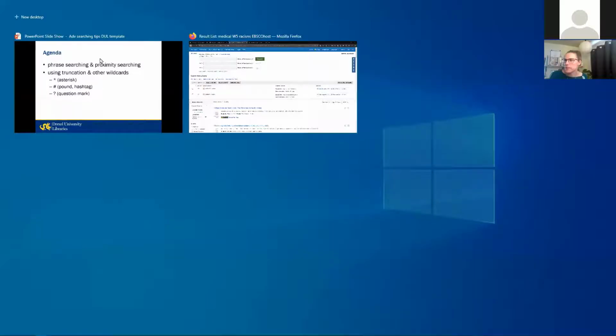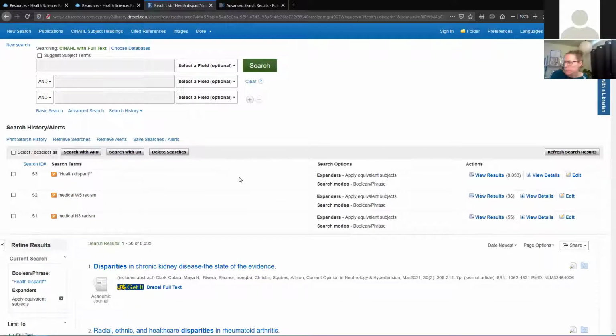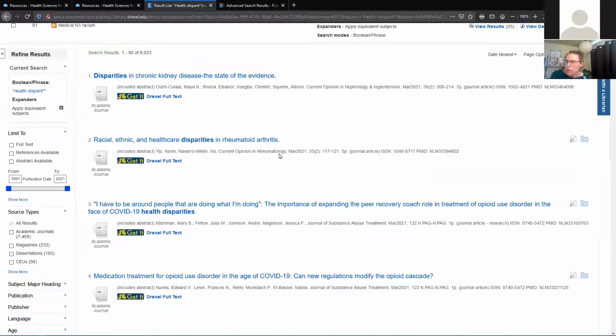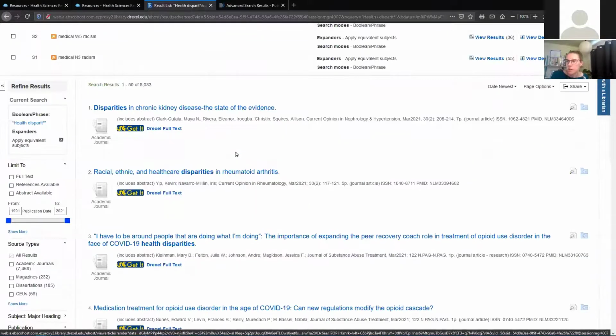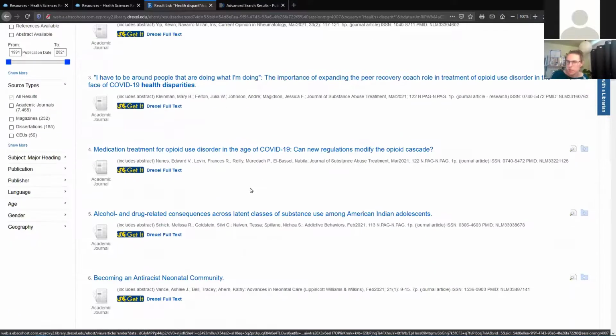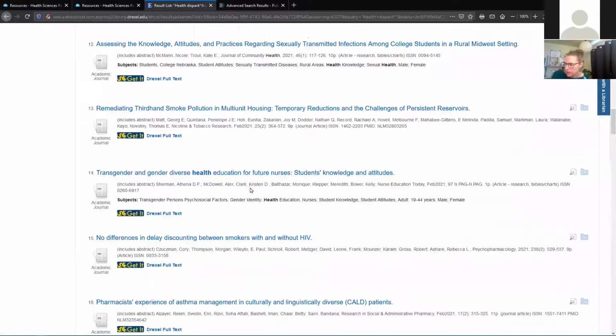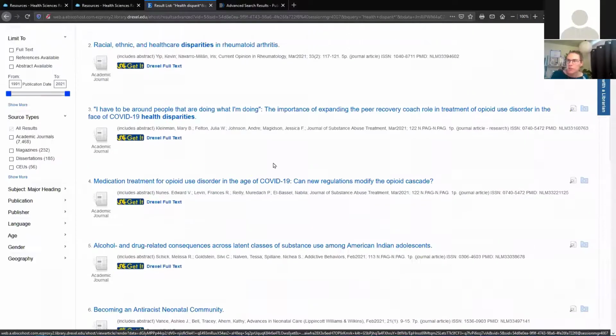So we'll go back to CINAHL. We're going to try "health disparate*", where the asterisk is at the end. And actually, when I search, I want to make sure that the quote marks are in there. So there's health disparate. There's not a lot of choices for the end of health disparate, but you can see that there's a lot of disparities. It would also bring back disparity, if there are any, which I don't see. So a lot of health disparities.